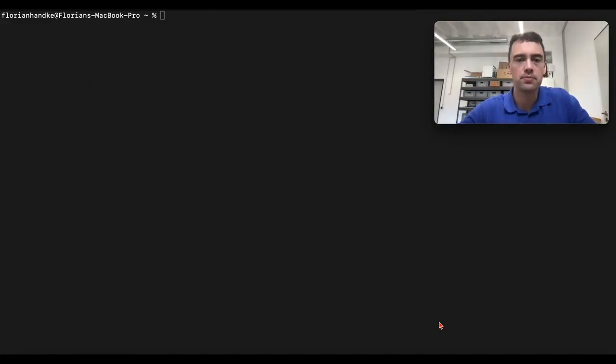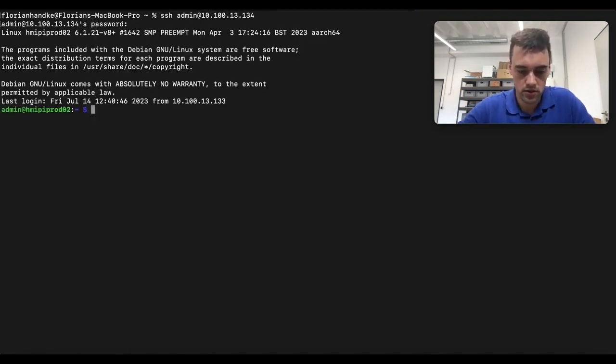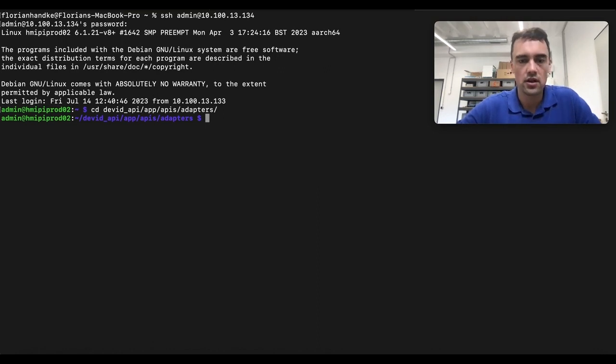Now we will test our setup, and therefore we prepare the device with a software stack on it, which has all the functionalities described in 802.1AR. So we're logging into the device. We go to the directory, and there we will find some functionalities, and one of them is the initial bootstrapping of our IDevID.